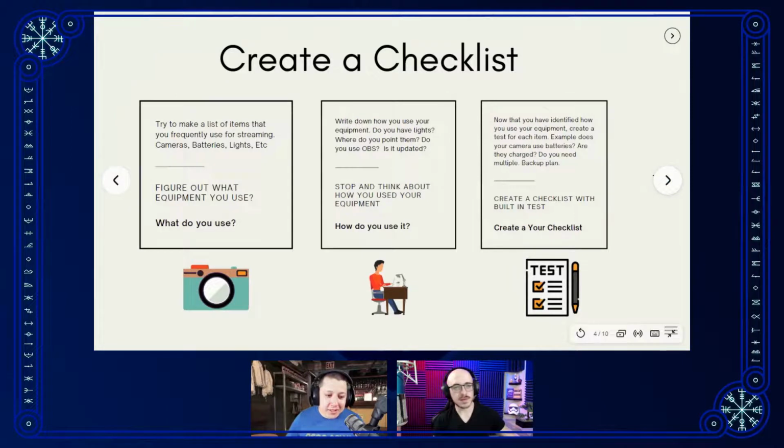So create a checklist. Sit down, and there are kind of three parts to it. First, think about what you use. You have cameras, lights, computers, an internet connection, batteries. There's all kinds of stuff depending on how fancy your stream setup gets. It might be as easy as my laptop with the built-in webcam and built-in microphone, and I'm good to go. Either way, you want to take inventory of everything that you use.